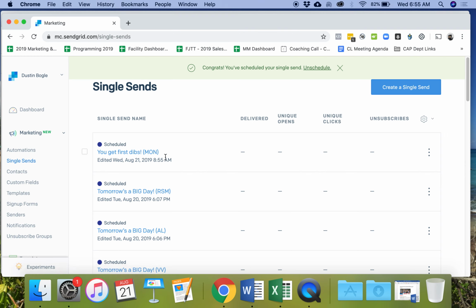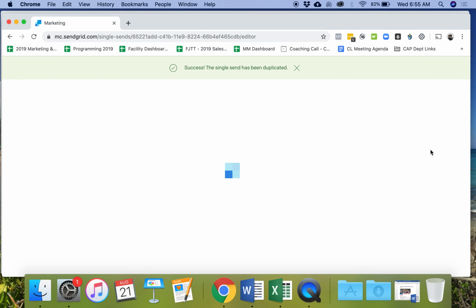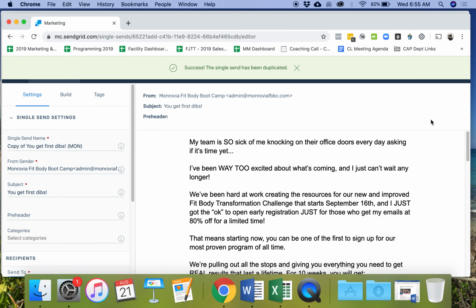Now, again, what I'm planning to do is take one gym, let's just say Monrovia, and I'm going to load up, say, 4 emails for Monrovia. You then take them and duplicate them for the other gyms, okay? So all you got to do now, instead of hitting create a single send like you're going to make a fresh email, you hit these 3 dots, you hit duplicate, and now it's literally going to be the same exact email. You just have to make the small changes.